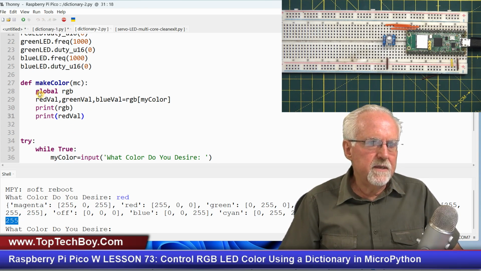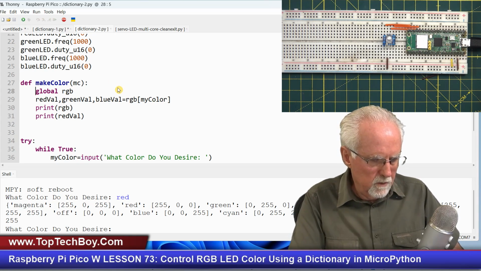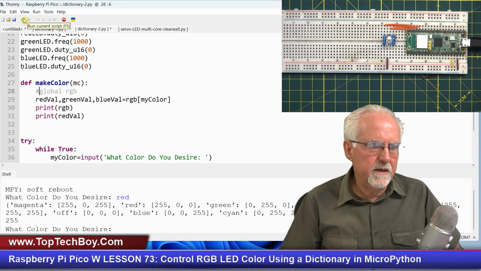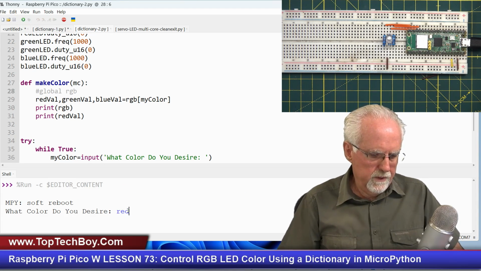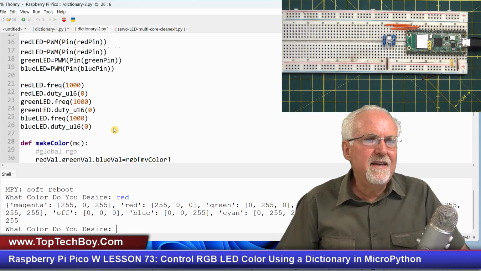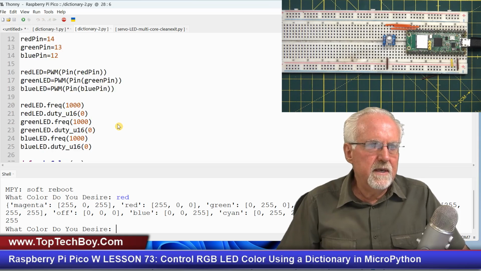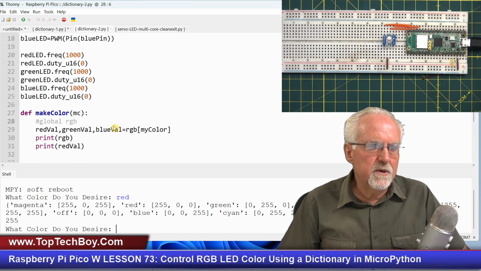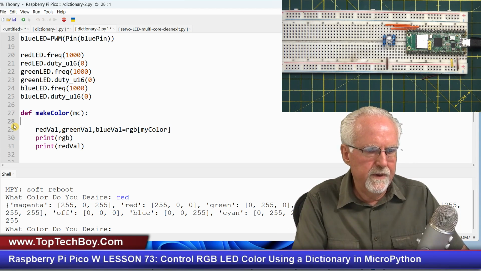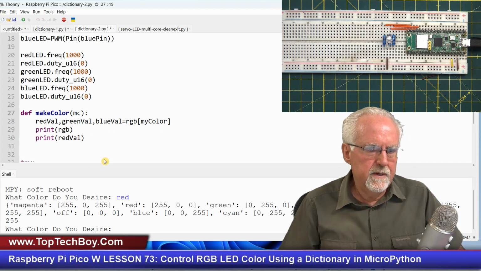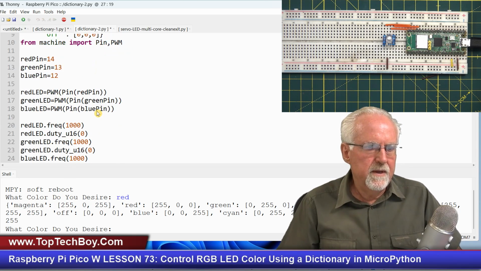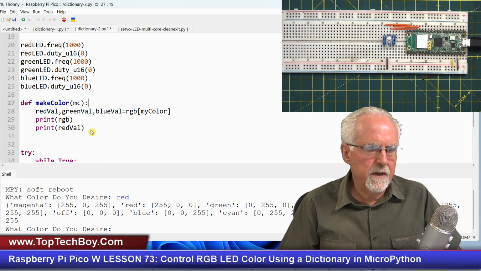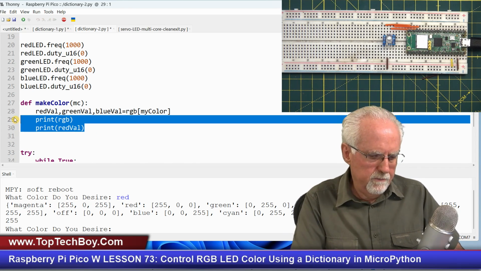Now, I don't think these things are naturally global. I think you have to make them global, and let's run it without making it global and see what happens. Okay, what I want is red. Okay, look at that. I guess the dictionaries are automatically global where the lists aren't, so I don't have to make it global there. Learned something new there. It seems to make the dictionaries global even though the lists are not global. Okay, now that worked. So now I've got a red value, a green value, and a blue value.